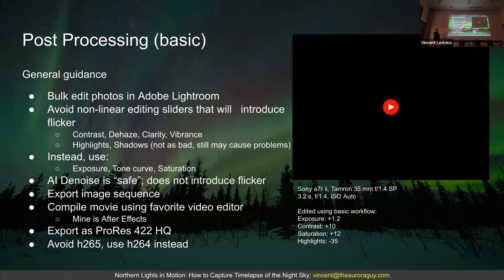Otherwise, H.264 works. H.265, so these are codecs. So this would output as a .mov file. This would output as a .mp4. H.265 uses a different encoding algorithm that's not great for low light. H.264 is a little bit better.